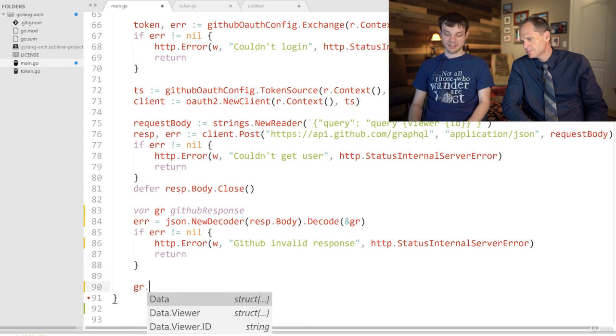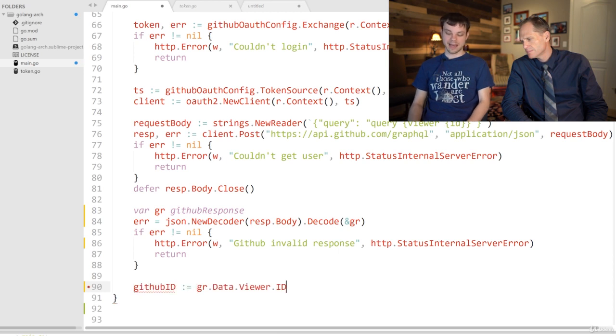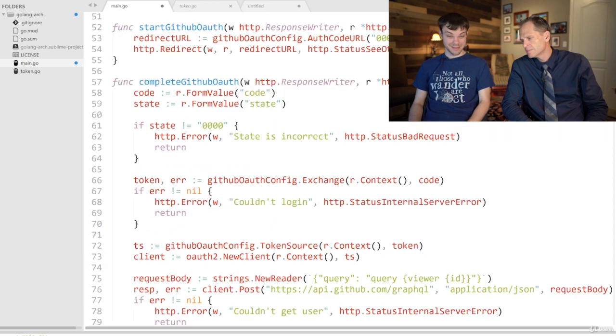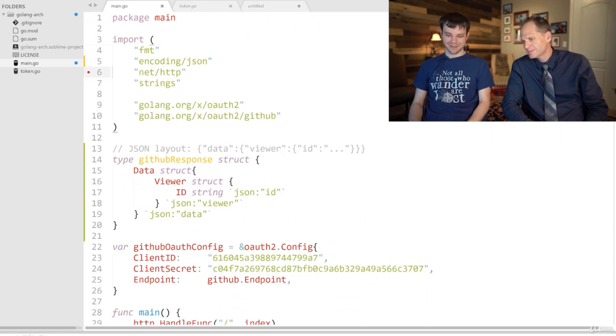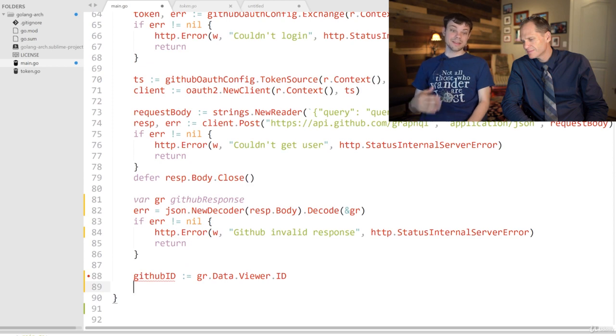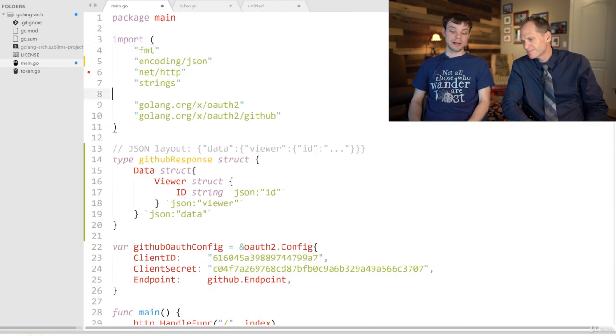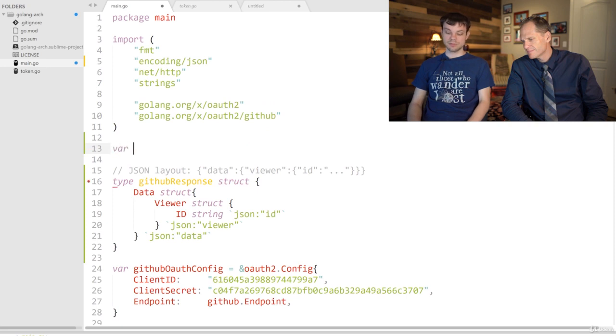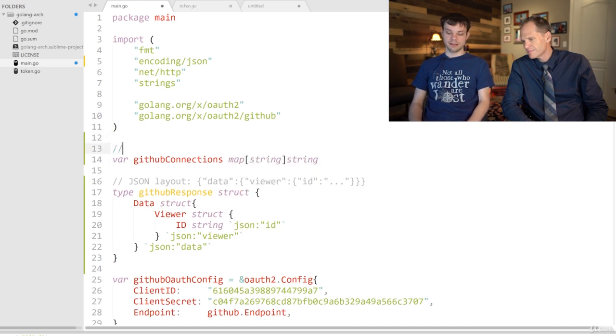So now we've got our GitHub response, data.viewer.id. So GitHub ID is that. Nice. Clear out some of the packages we're not using anymore. So now we've got the GitHub ID, and you will probably have some database table, like GitHub connections or something. And so map string to string, key is GitHub ID, value is user ID.